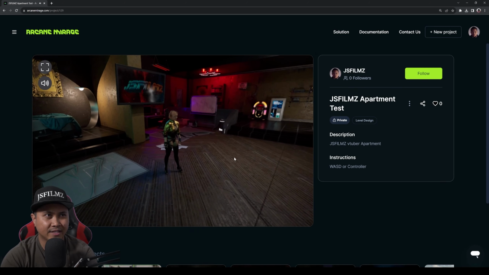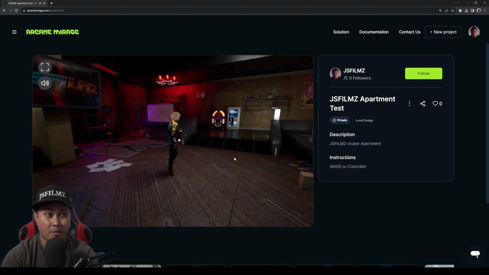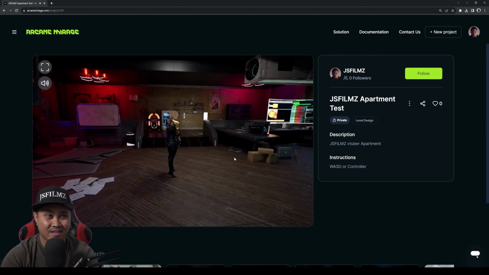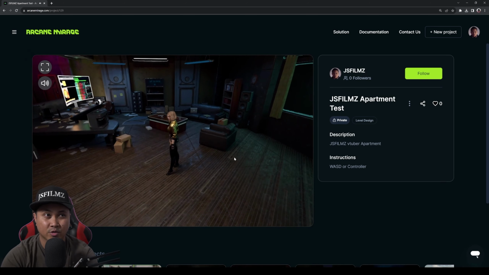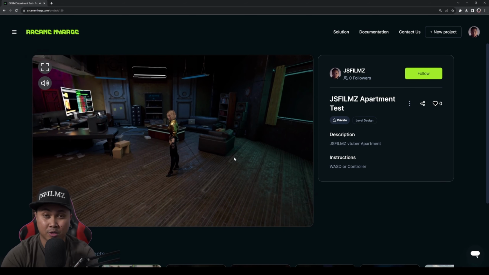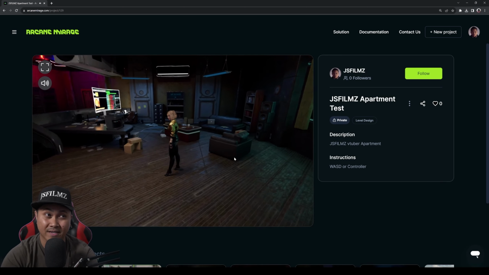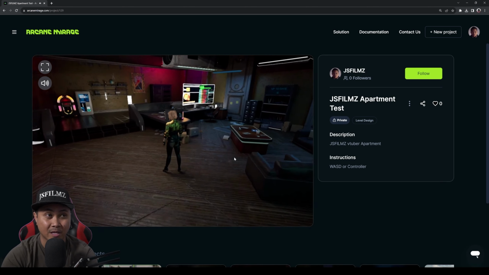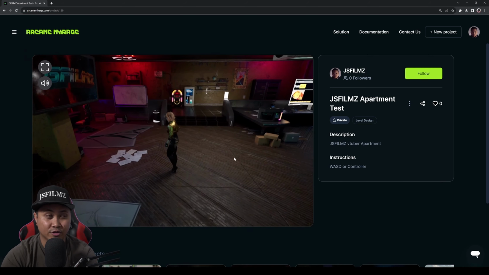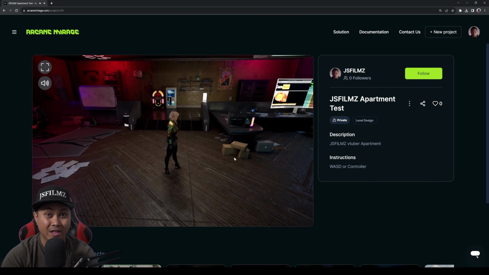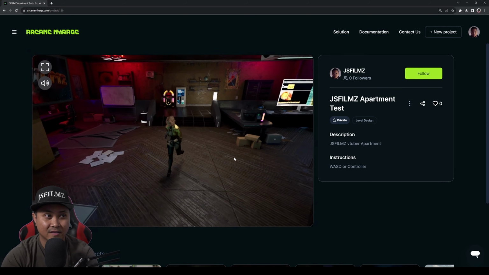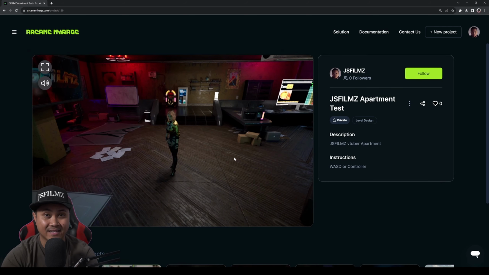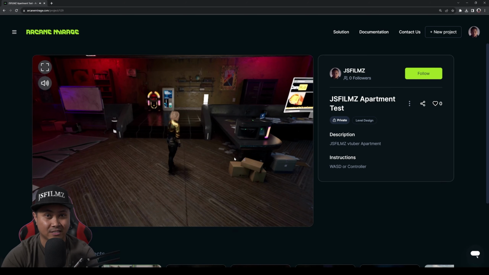And we are in JSFILMZ apartment. This is incredible, incredible technology right here. And what's cool about this is I was talking with them, just the possibility of maybe multiplayer one day where I can actually share the same link and then have 1, 2, 3, 4, 5 people in here with me. And then in VR. That's so crazy. Again, absolutely easy to do.